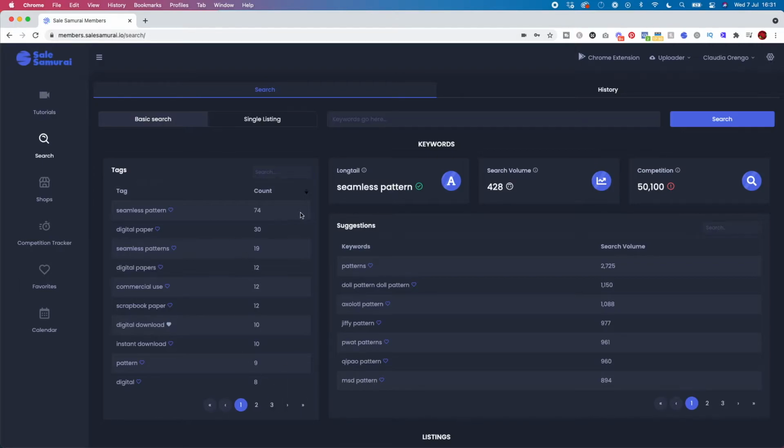Now, moving to the right column, what you have here is a grade for your keyword, depending on if it's long tail or not. In this case, it's long tail, so it has a tick for this. The search volume is not very high, and the competition is super high. So that's definitely not a good keyword to rank for.